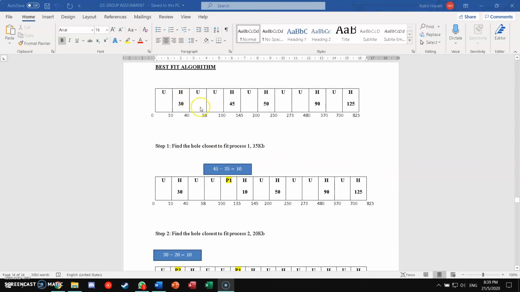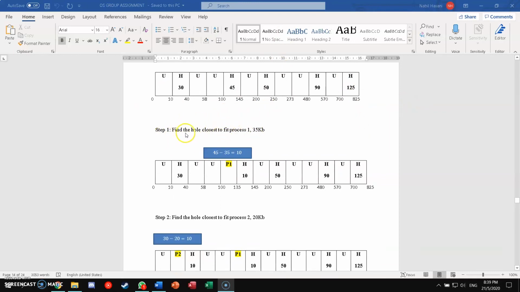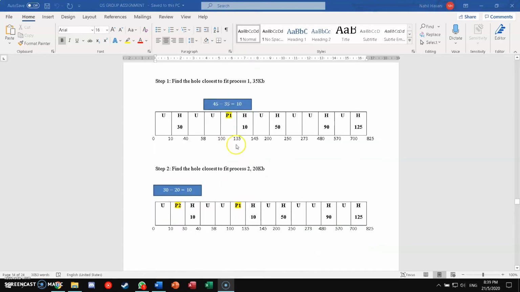Moving on to the best fit algorithm. Here are the memory configurations again, same as the one above, just a different way. So step 1 is to find the hole closest to fit process 1, which is 35 kilobytes. Again, the closest one here is 45. 45 minus 35 equals 10. 10 is the remaining in the hole. The process will be inserted here.